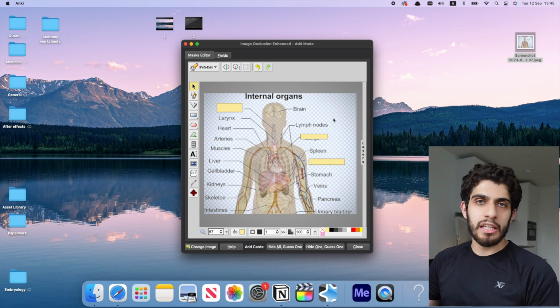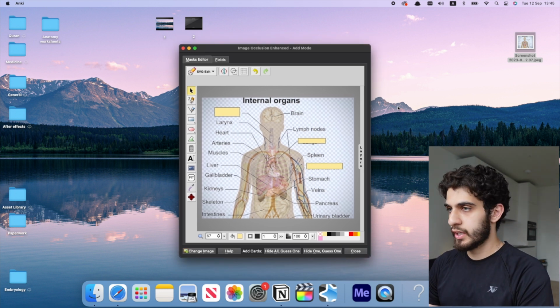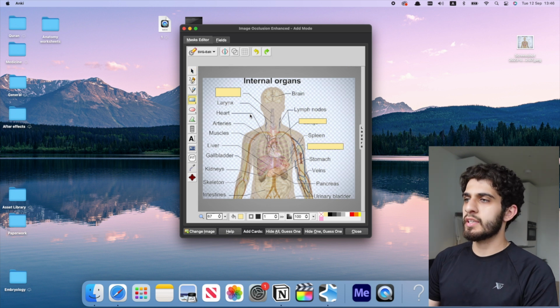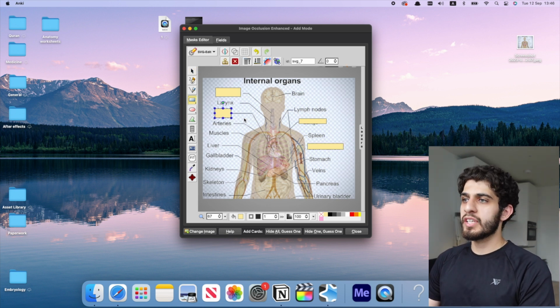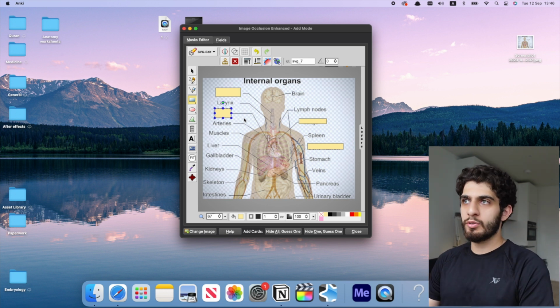You can basically take any image, hide it using the image occlusion, and then guess it. That's why I'm saying it works amazing with anatomy. I can hide this part, this part, this part, but it's important to mention that each one of these boxes is its own flashcard at this point. And that's hard, because if you want to hide 10 pieces of information on this image, let's say you have 50 images, then you have 500 flashcards.